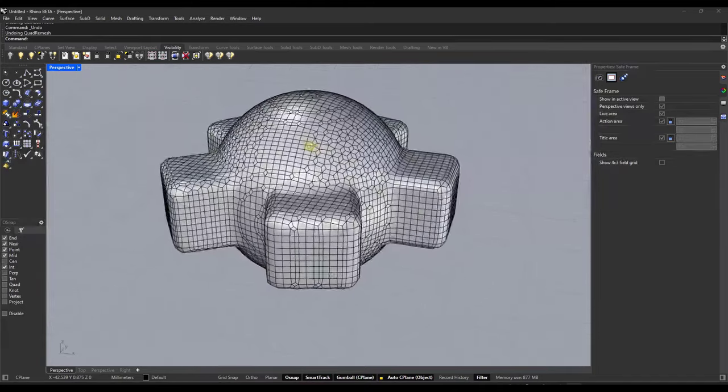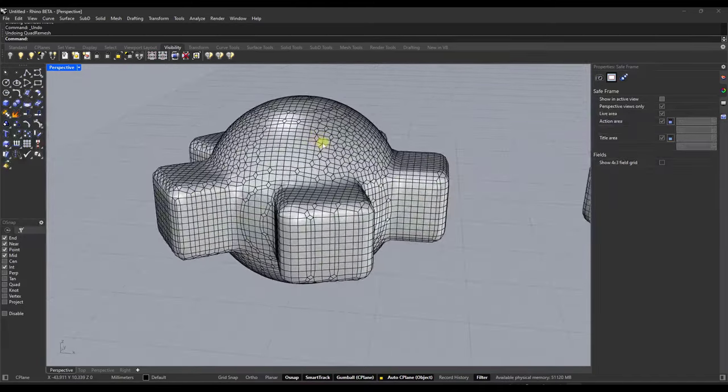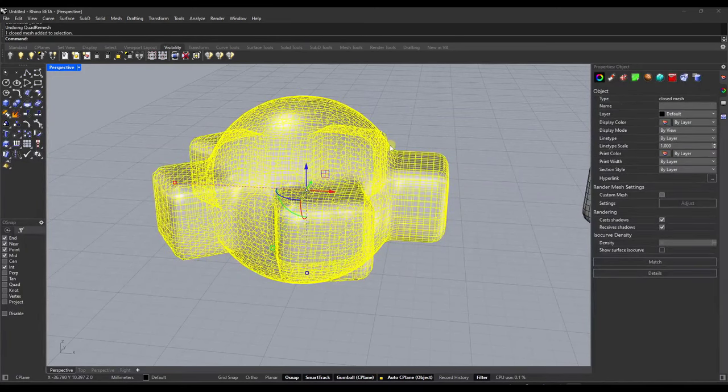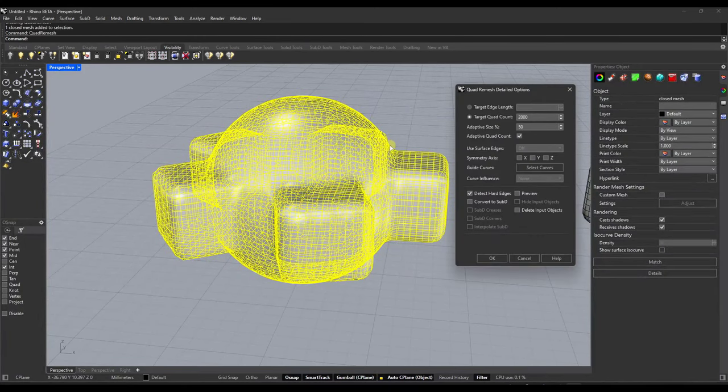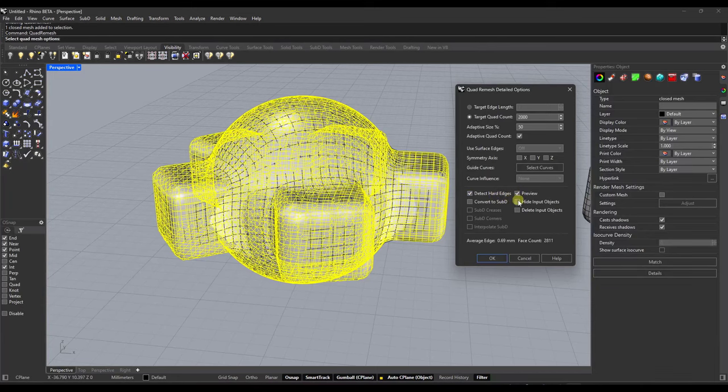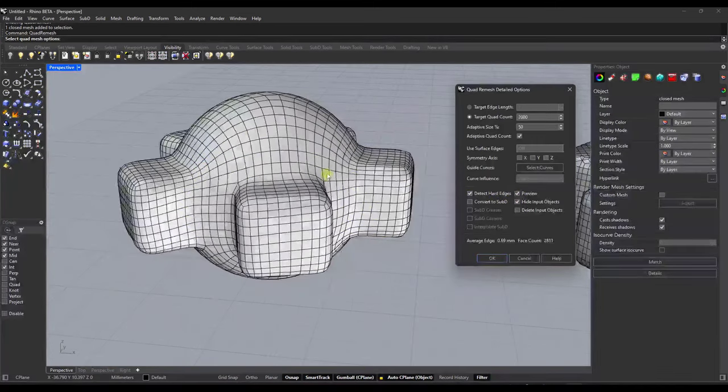One other thing you might think about doing with this, because obviously this is not the prettiest mesh in the world, is to take this and run a quad remesh on it as well. If I take this and run a quad remesh, it's going to allow me to set a target quad count. I'm going to click on preview right here and hide my input objects, but notice how you could use this to remesh this to more of a quad shape.